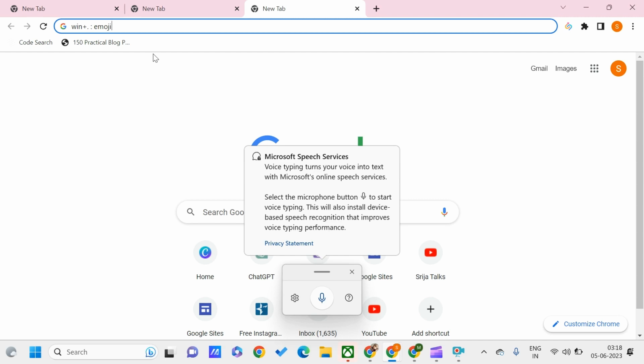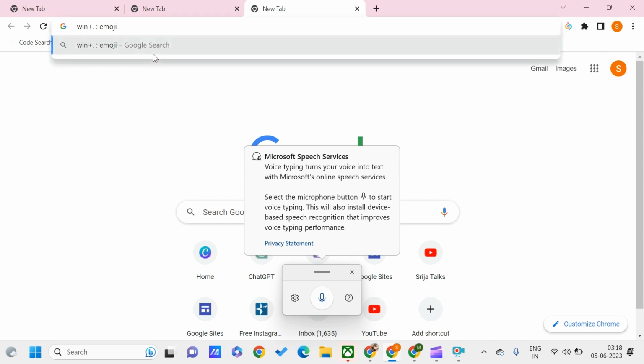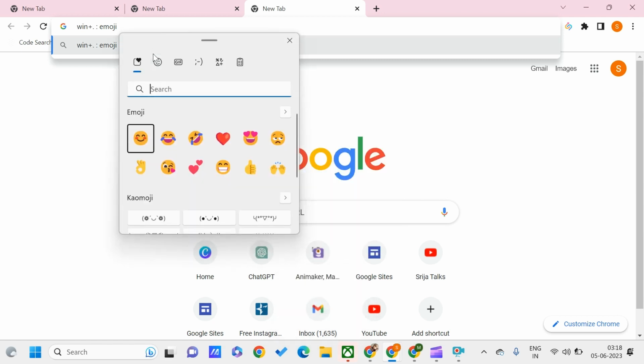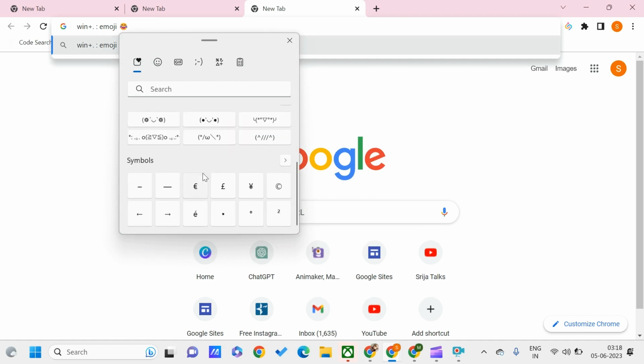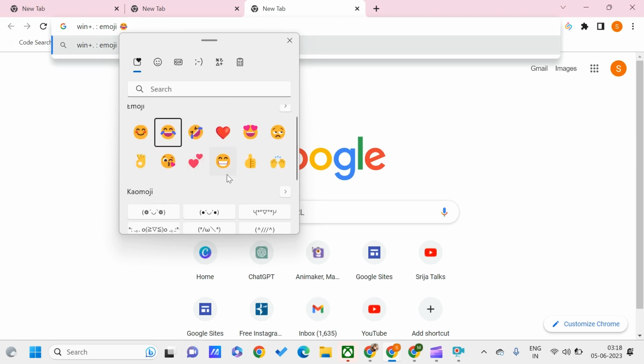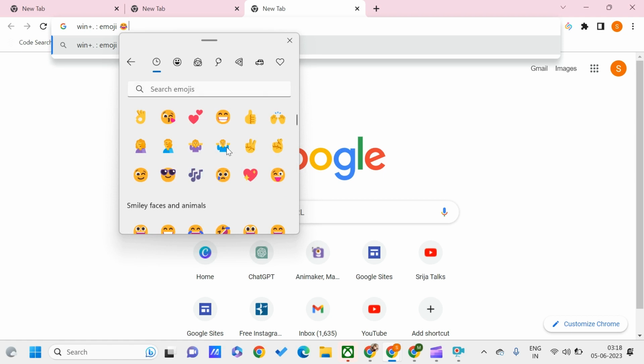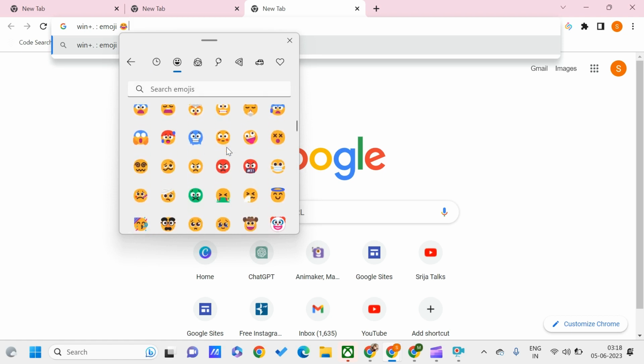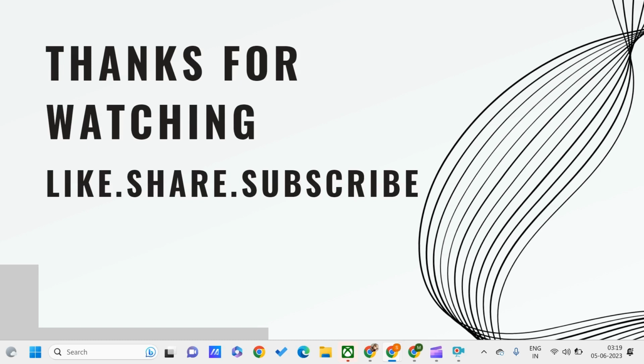But here is the trick, you can just use this Windows plus full stop to get this keyboard of emojis. And here you can just choose the emojis which you want to give in the text, and you can even use these symbols, and you can just change and check out these emojis. So there are all the emojis that are available on our smartphone, instead of just copying them from the internet and pasting somewhere else. This is all for this video, guys.